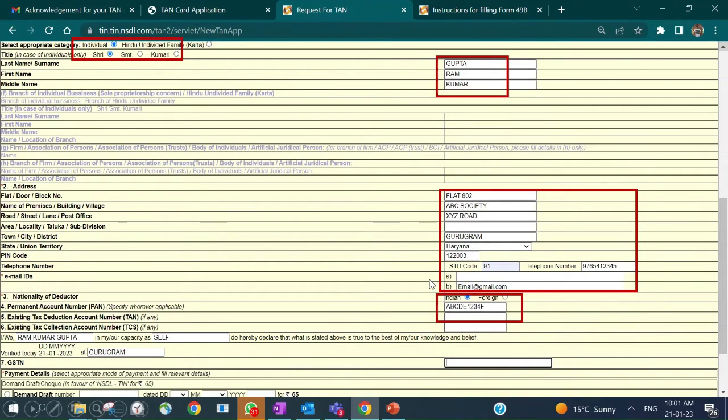Then you have to choose the nationality, and you have to give your PAN if you have a PAN. Do note it has to be a valid PAN, otherwise you will get an error. This website is linked and checks in the database that this PAN is valid. So your PAN should be valid. Then once you've done that, fill in your name and your capacity.